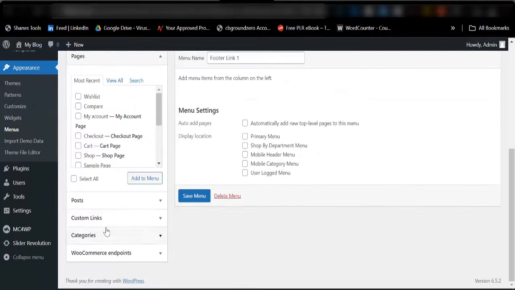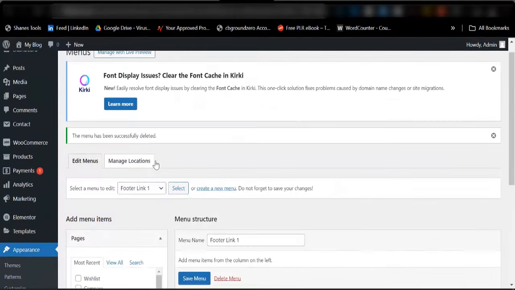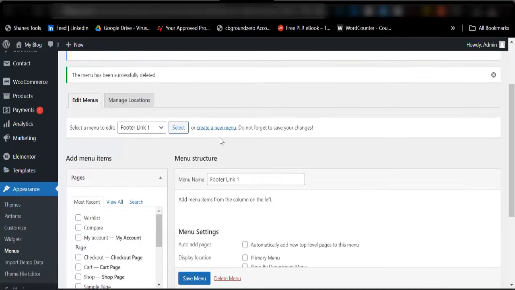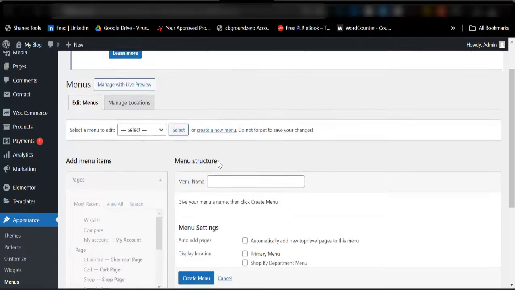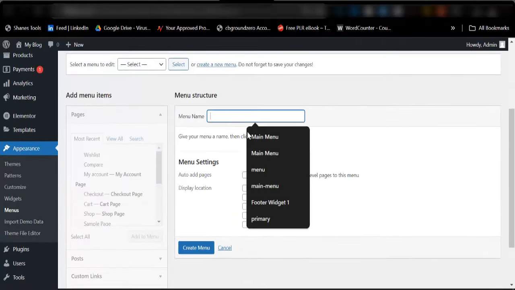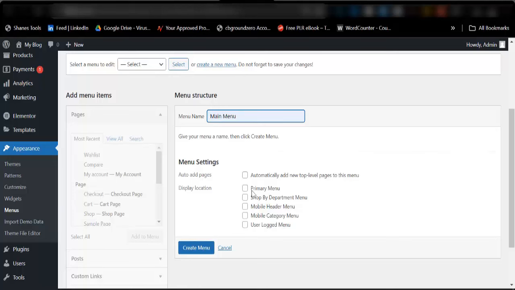Then I can now create my menu. So what I will do is come over to this place. You can see create new menu. I'll click on create new menu. I'll call it primary main menu. Then I will make it my primary menu.